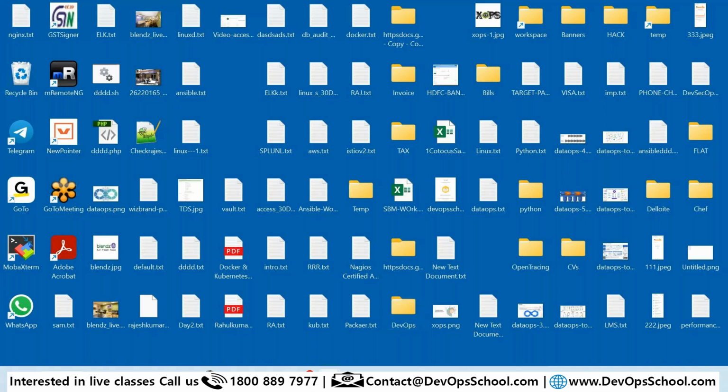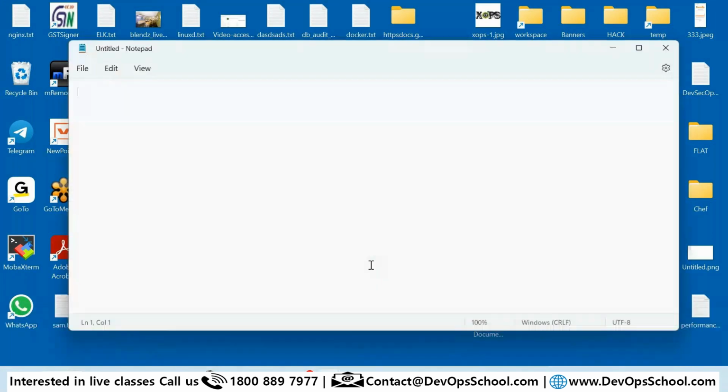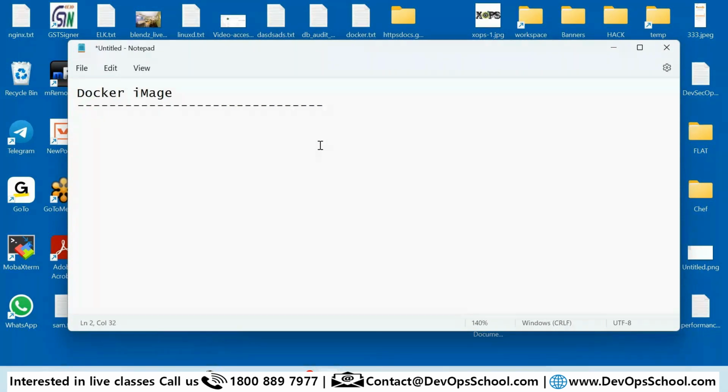Okay, so now I'm going to talk about Docker image, how to create a Docker image, and so on. And then I'm going to discuss also Docker volume. In the last session, I think we discussed how to work with Docker container and so on. So what is a Docker image?